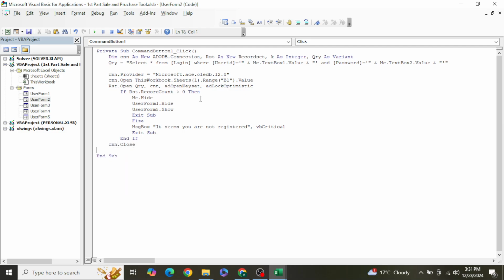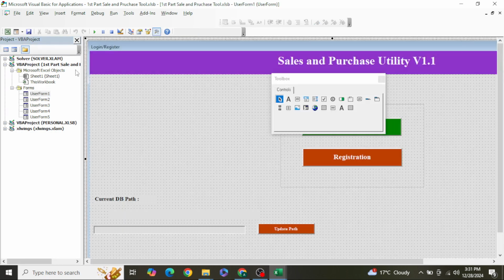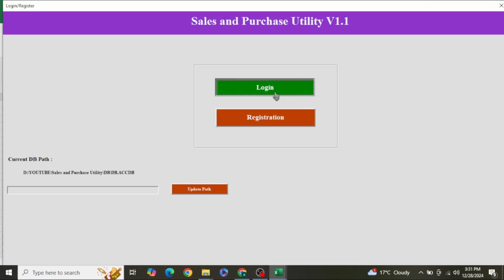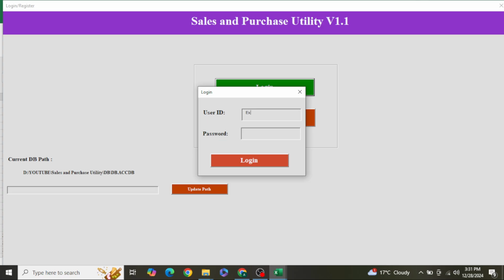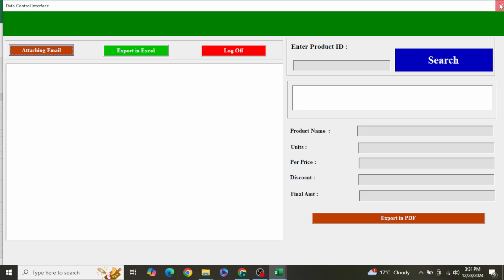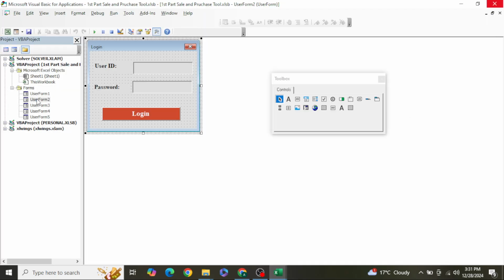cnn dot close. Okay, now let's execute it. I have my credential here, Excel 12, 123, login. You see, I'm getting that, right? I have to change the formatting of this.